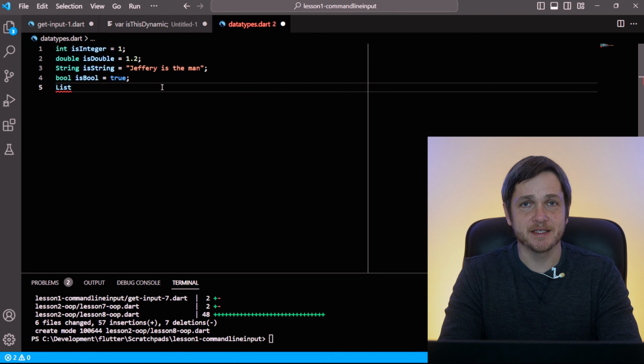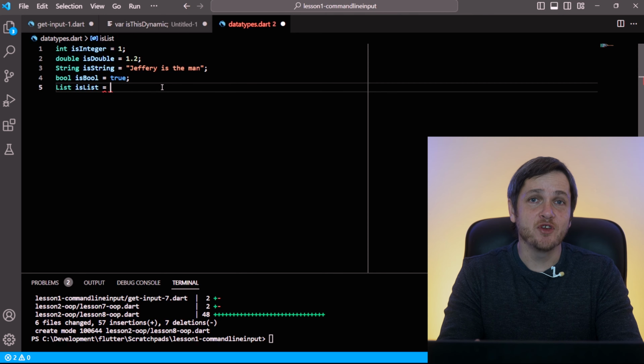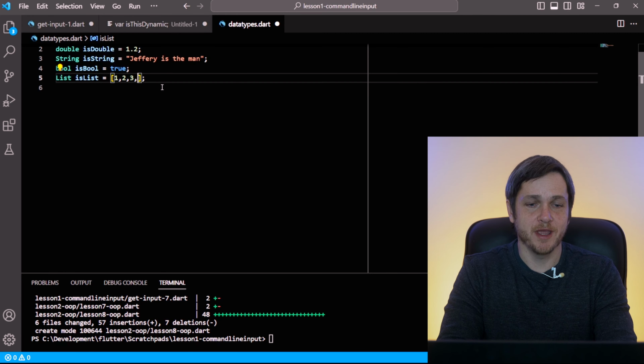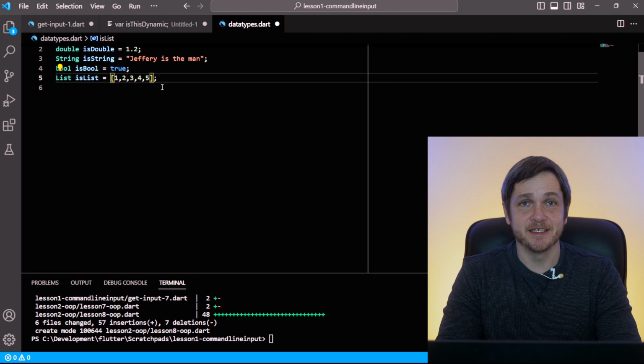To define a list, you're going to use the keyword List, and like String, the L needs to be capitalized. So we'll type out List. We're going to call this variable isList. We're going to hit the equal sign, and then if you'll notice, to define a list, you can't just start typing out data. You actually have to use brackets. So anything inside of these brackets will be part of the list. So in this case, we're going to use a list of integers. We're going to type out 1, 2, 3, 4, 5. And that is a list of integers.